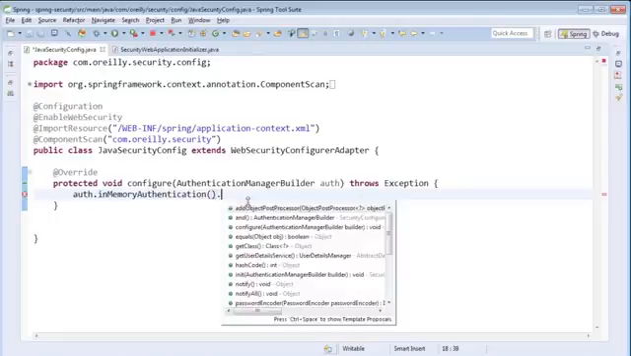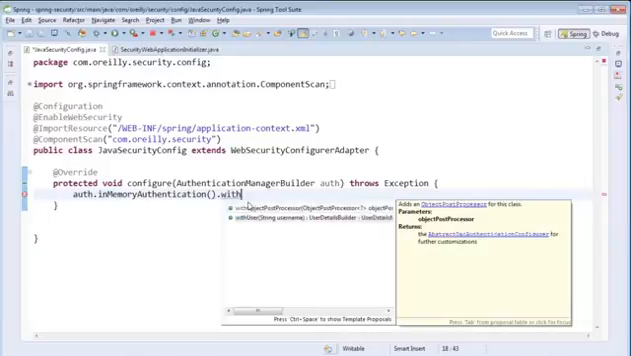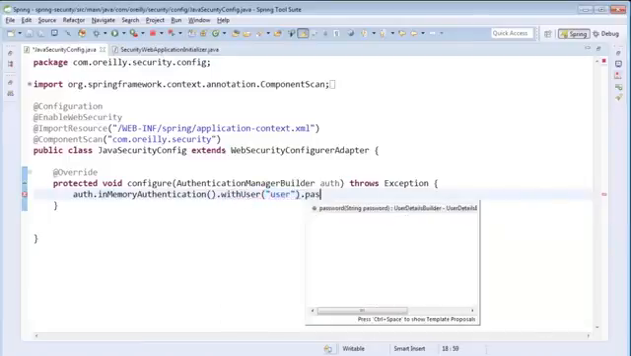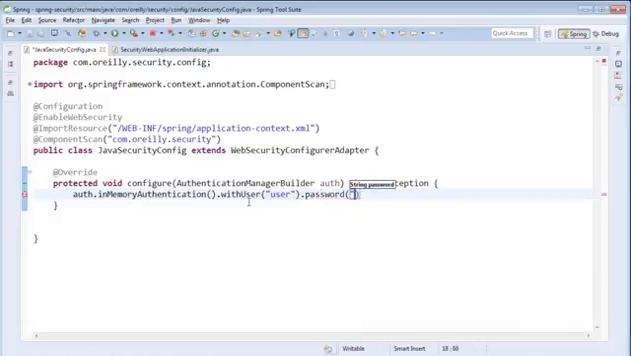Once we invoke this method, we can say with user, and we provide a username, and then we give that username's password, and then we provide roles for that user. I'm just going to give him a role of user. So what this configuration does is it's going to protect every resource in the application. It's going to require us to authenticate when we want to access anything in the app.